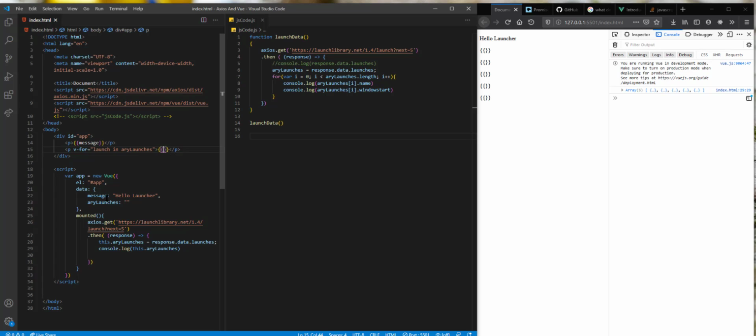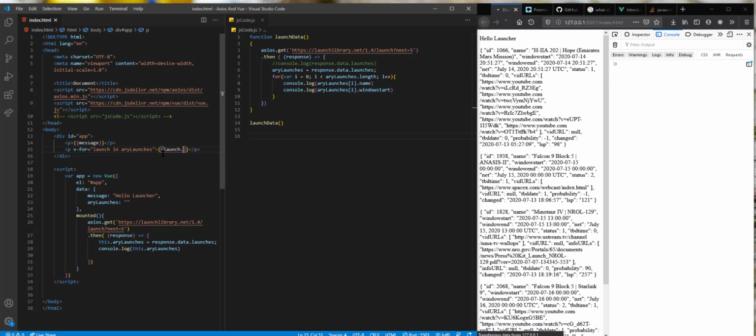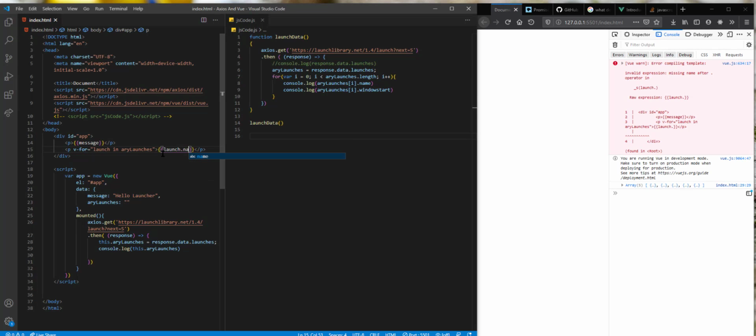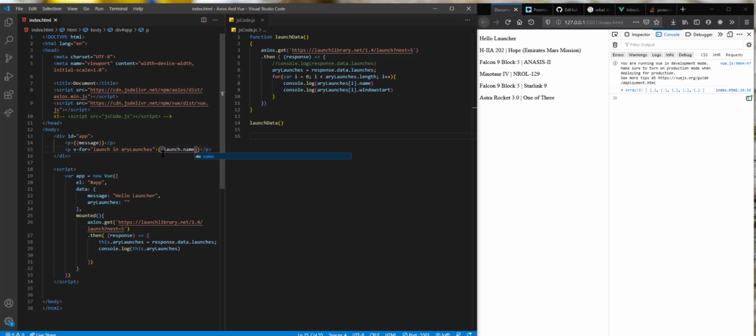So anytime array launches changes, the data in the mustaches will change, which means that if for some reason our call takes longer than expected, our users can still interact with our web page until the launches get returned to the page. That's the whole idea of asynchronous calls. So apparently I don't have anything in it. That's not making it happy. So let's do launch. And we need to get to launch, and I think name might be fitting. Let's see what happens. There we go.